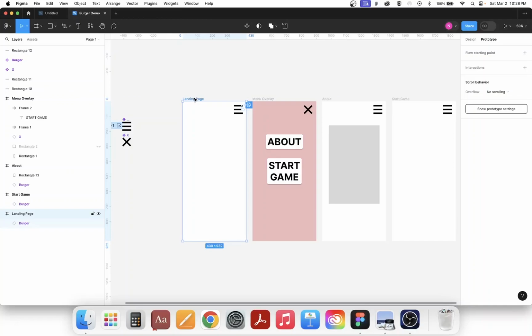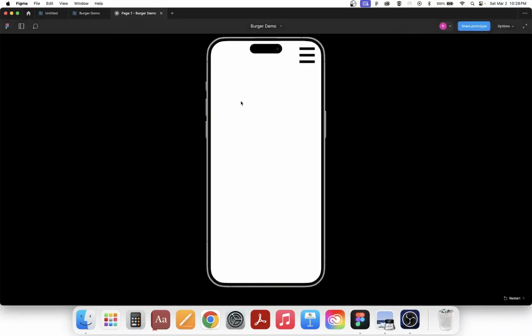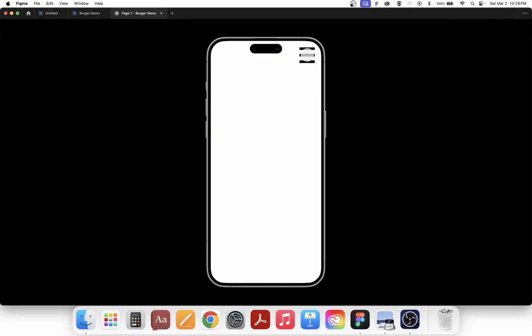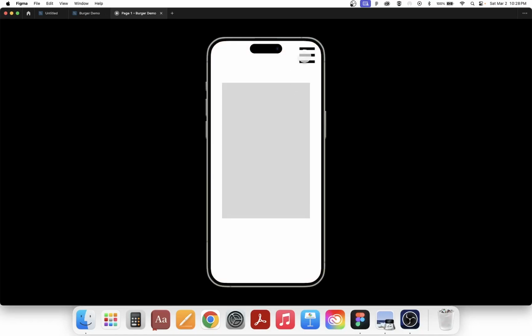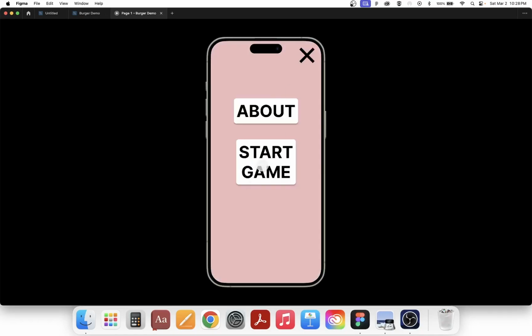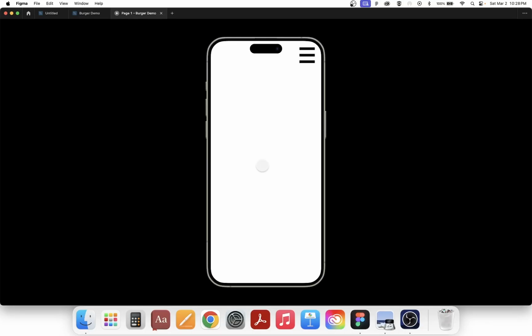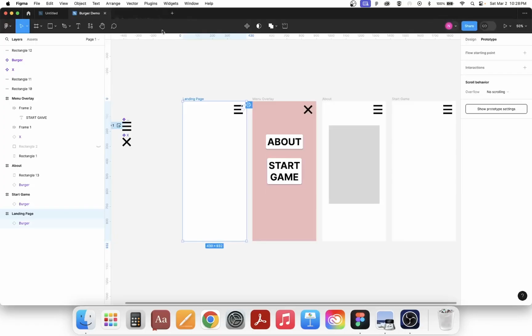So let's go to our loading screen, or a landing page, my bad. And I'm going to go hit play. Just gonna test run this one out. So I'm on that one. I click menu, it's still working. Go to about, takes me to the about page. Hit the menu again, takes me to the start game. So that's all working well.